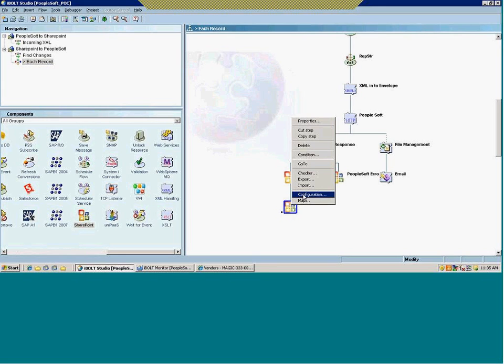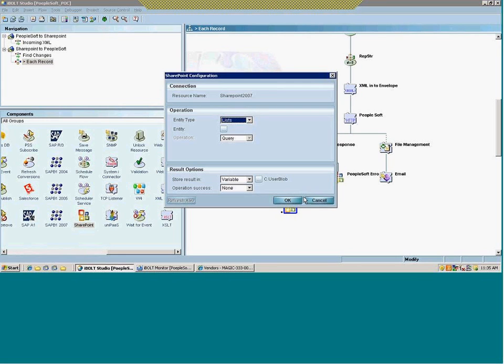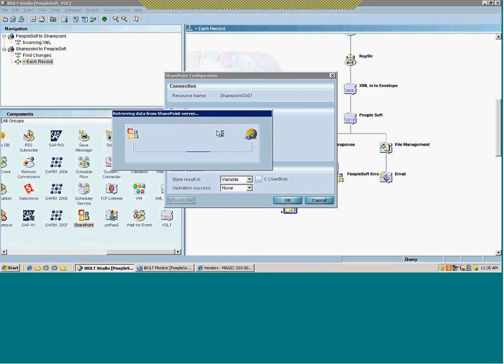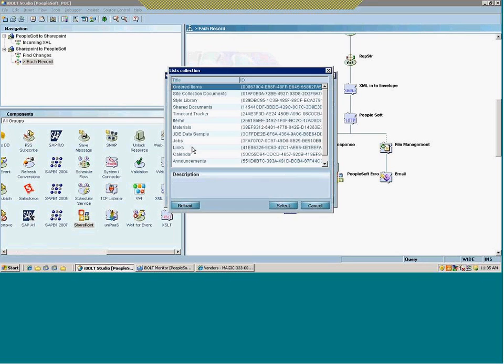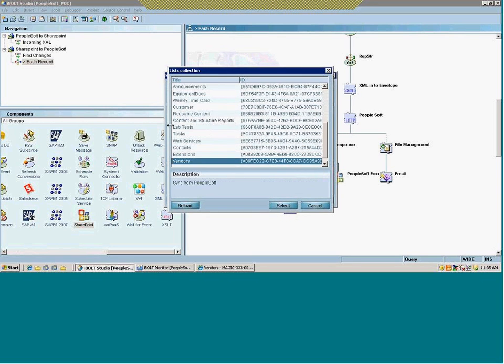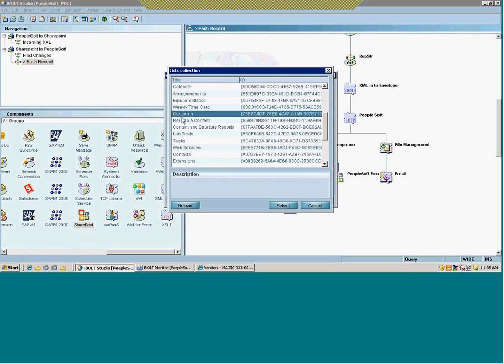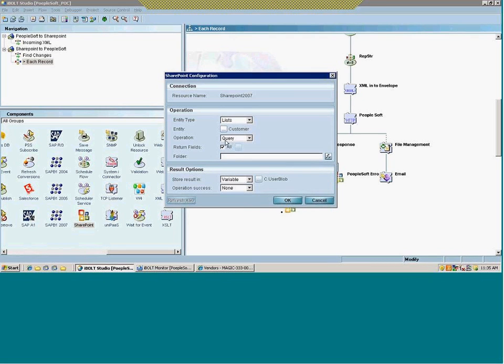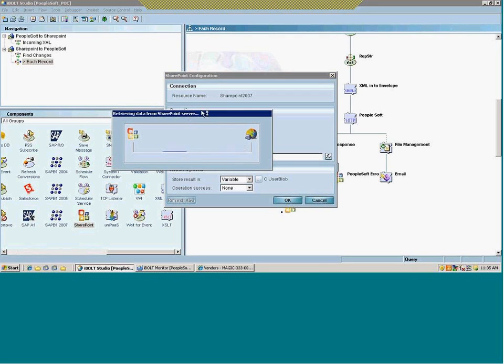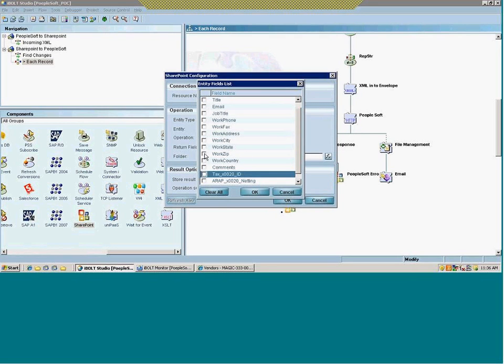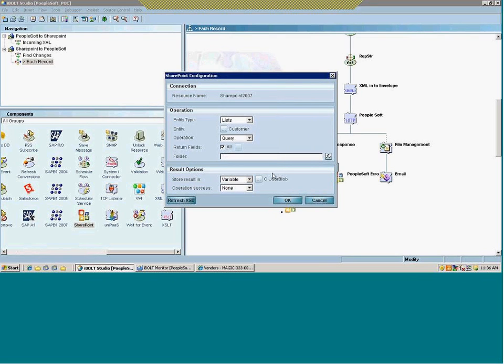I need to give it a little more configuration, so I'll right-click and hit Configure. ibolt lets me work with lists and libraries. It browses the server for all of the lists available, so I can then work with, say, customers. It allows me to do adds, updates, and deletes, which are basically all the simple operations you can do in SharePoint, and then work with whatever fields I want. Maybe I only want some fields like addresses, or maybe I want them all, so I'll just leave it defaulted.